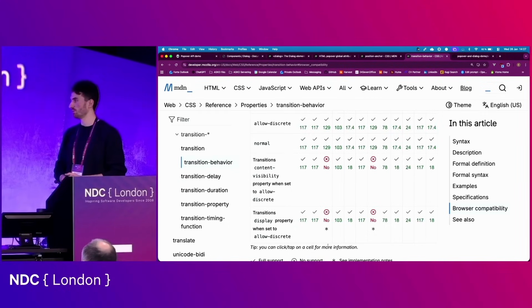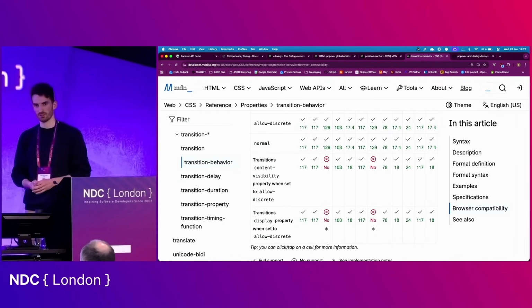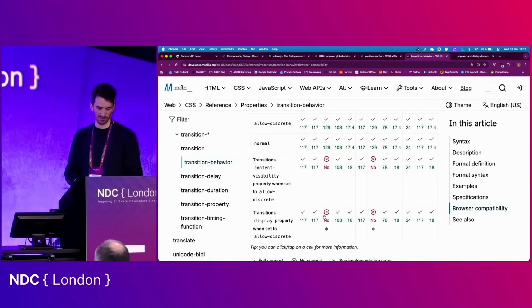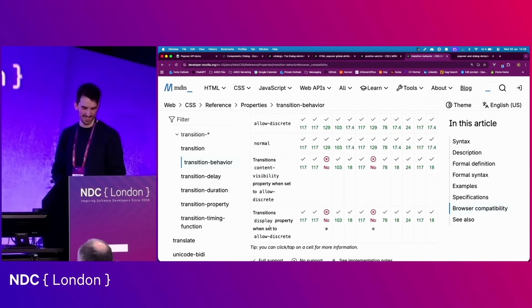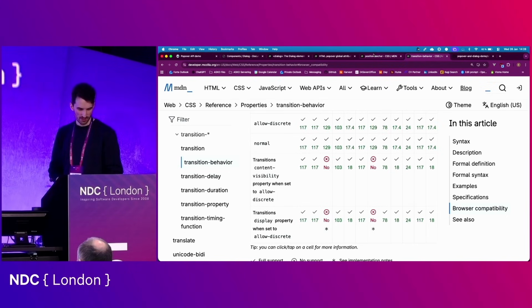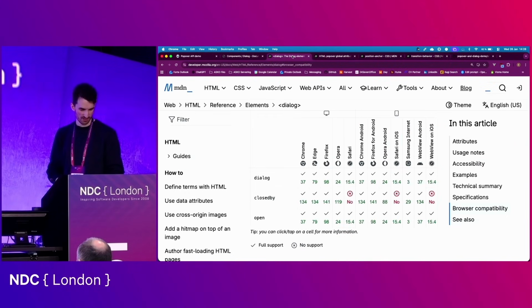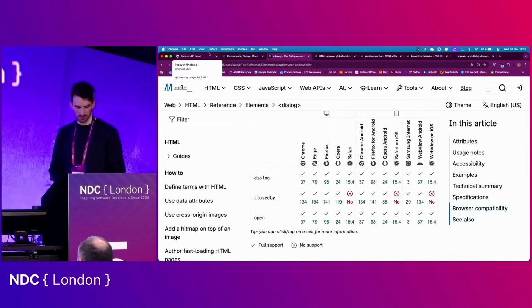So I think it's up to you to make a decision if it's worth it or not to use at this point, specifically for this animation property. Yeah, so those are the browser compatibility checklists. Good to know about, and hopefully they'll just get better and better as we move on.